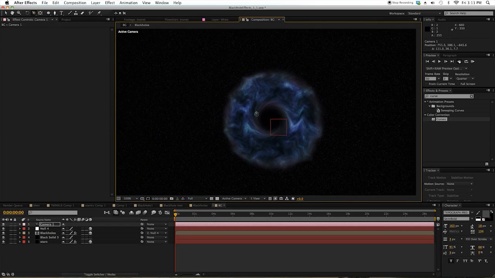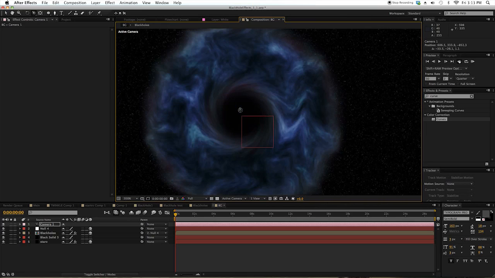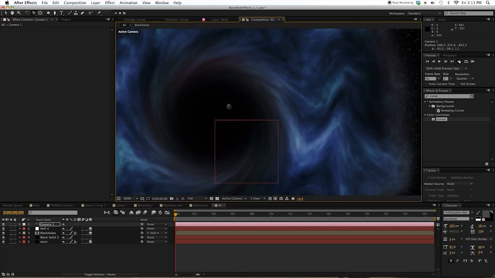So yeah, just orbit around with the camera and you're done. You can add some more lens flare in the background if you want to, or some stars or planets, just to make it more sci-fi spacey looking.